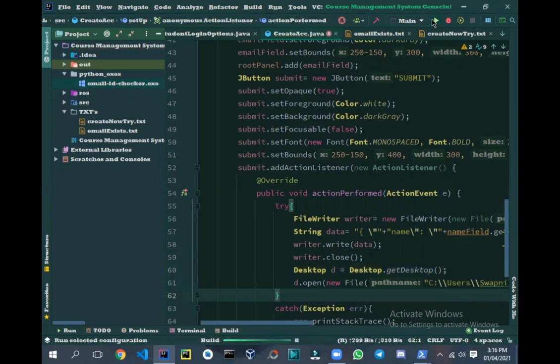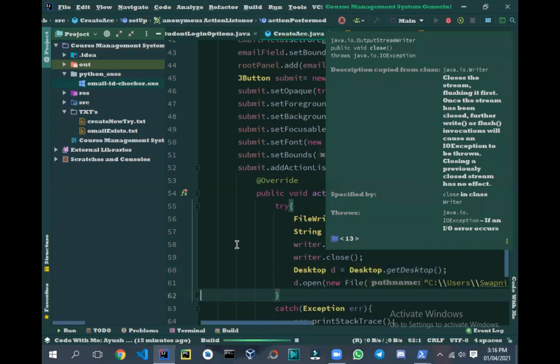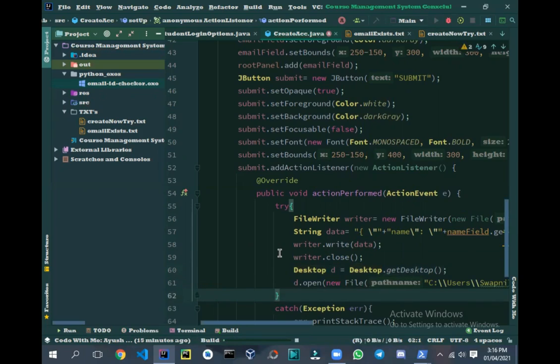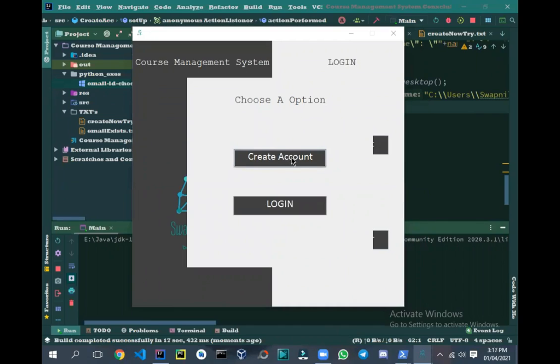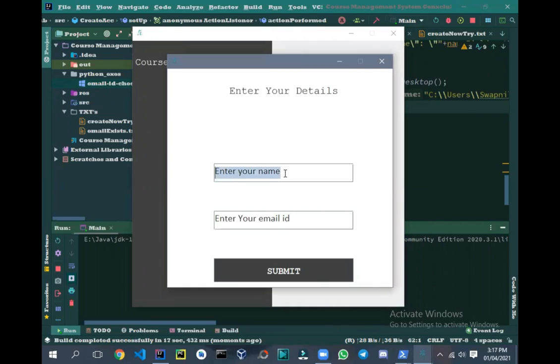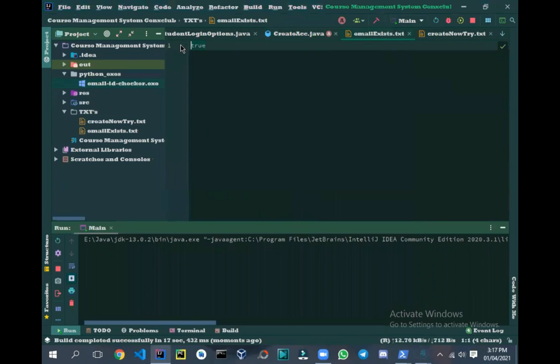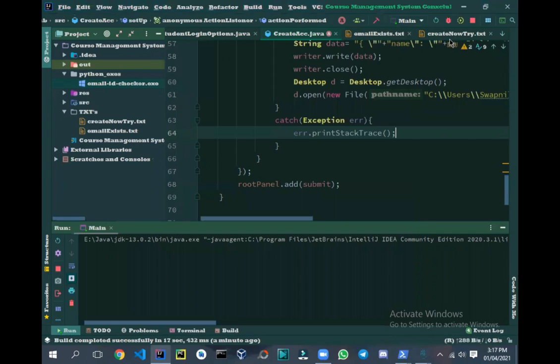Let us wait while it runs. So it has finished running, so I will click on login as student, and then I will create account. When I write something here, like my name and my email id, and click submit, you will see it has written true inside this file because we just now created an item. So now I will delete it.